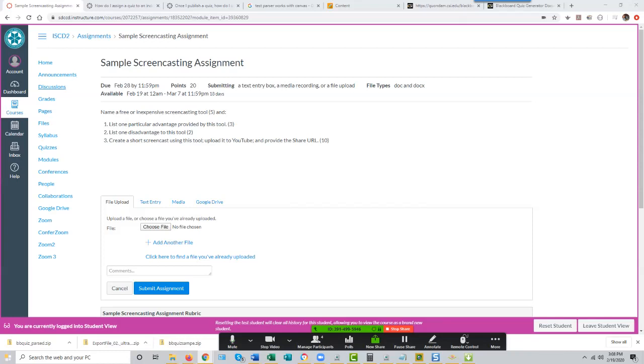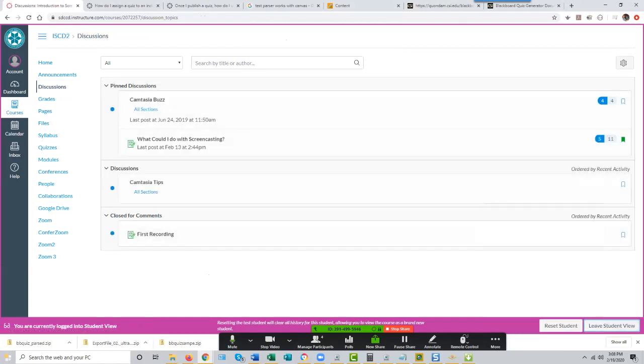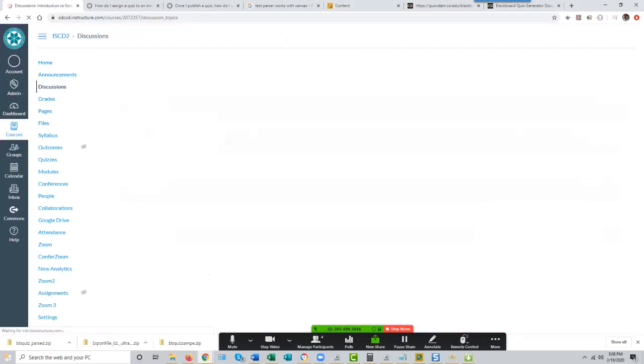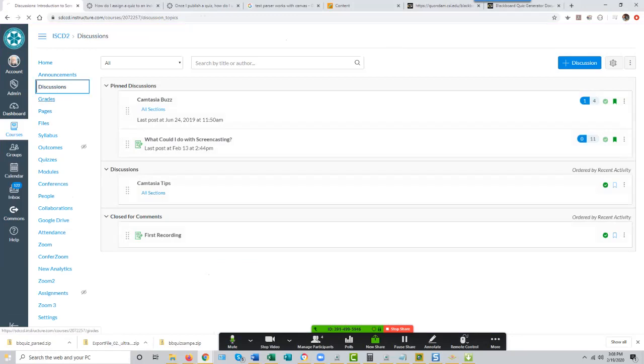Okay, to create a discussion, we have a similar pair of options to what we had with assignments. We can go to the discussions tool in Canvas. Oh, and I need to leave student view before I do this. All right, now I can go to the discussion tool and I can see it as an instructor. I've got some discussions here already. If I want to make a new one, I can just go right here.